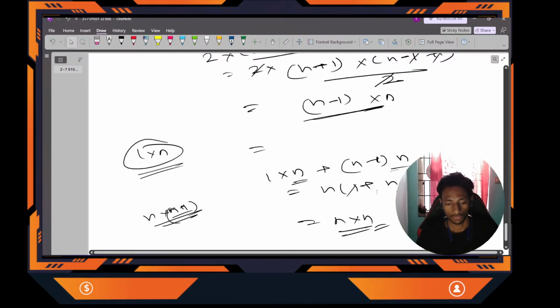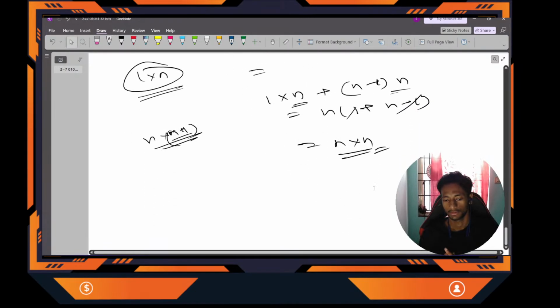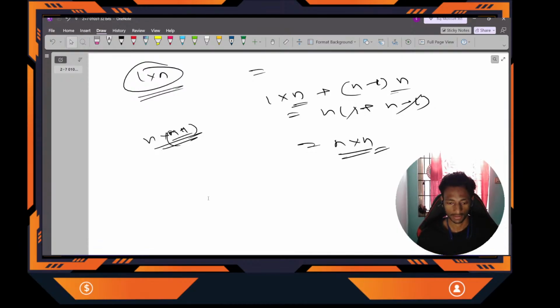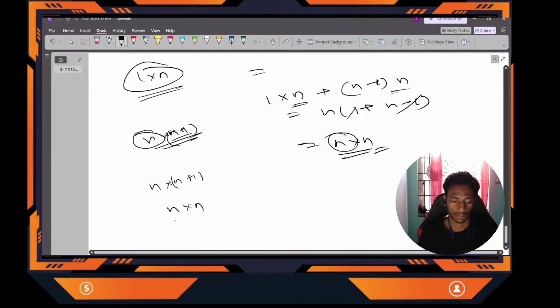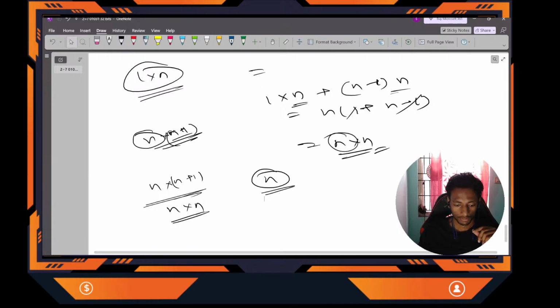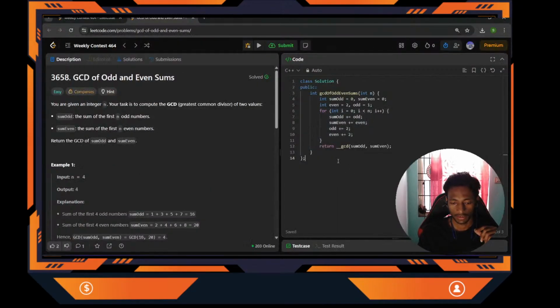Correct? Now, what is GCD? GCD means the largest common number by which I can divide both the numbers. So here, which number can I divide with? N will divide both the numbers because both the numbers have n. One is n into n plus 1, another number is n into n. So I can divide both the numbers with n. So our answer will be n. That's why I can easily return n without computing the GCD or the sum of variables. Clear?